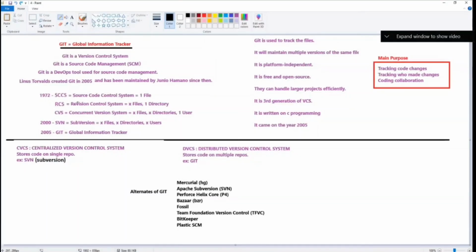Later, we got RCS. RCS meaning revision control system, where it is tracking multiple files, but how many directories? Only one directory. Useful or not? Not useful. And later we got CVS, which is concurrent version system, where they're tracking multiple files, multiple directories, but for how many years? Sufficient, not sufficient. And then later we got SVN, subversion, in 2000, with multiple files, multiple directories, and multiple users. And lastly, what do we have in 2005?